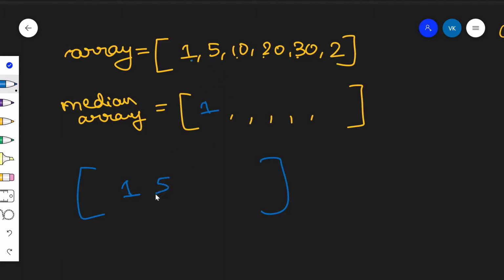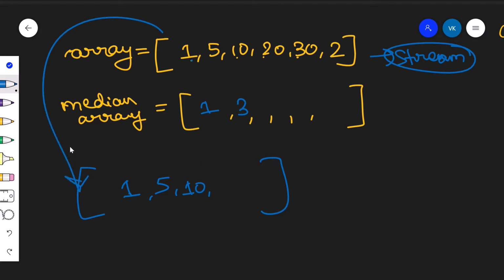Not an issue. Now 5 comes. So what is the median as of now? Again, I told that if there is no middle element existing, I'll take the leftmost and rightmost and then add them and divide by 2. So basically I'll be having 1 plus 5, which is 6 by 2, which is 3, right? Now I'll have 10 here. So again, now I want to find the median. Again, this is a stream of numbers and not the entirety of the numbers, right? So one by one the numbers are coming into this container, and I have to find the medians.